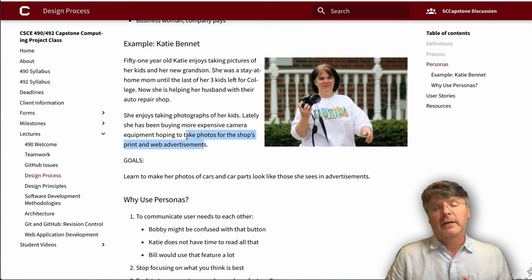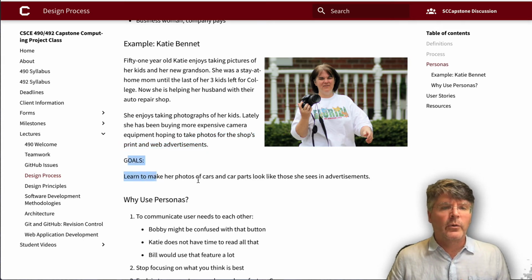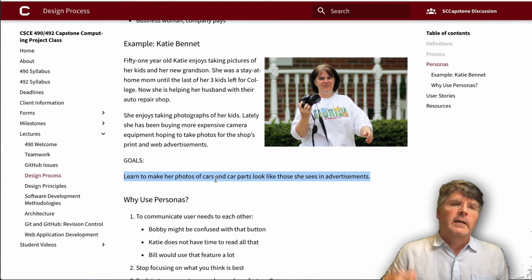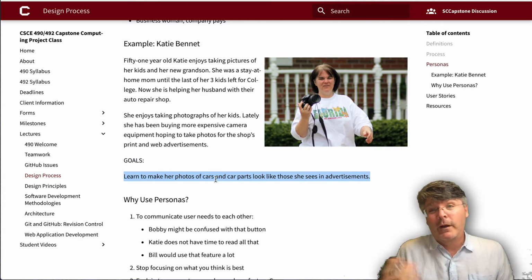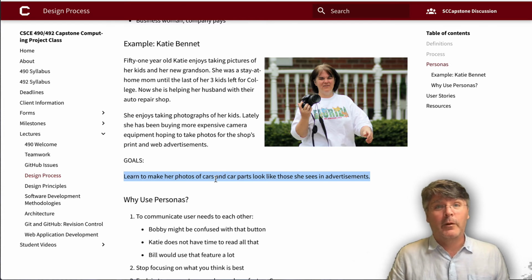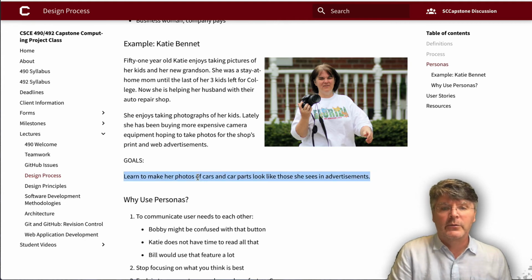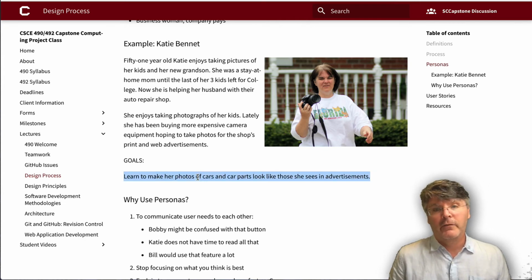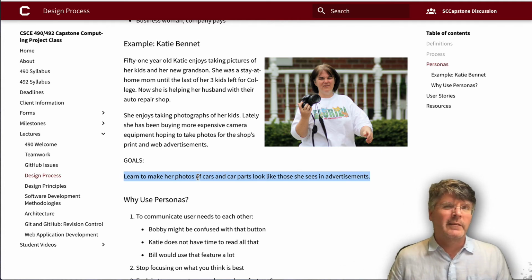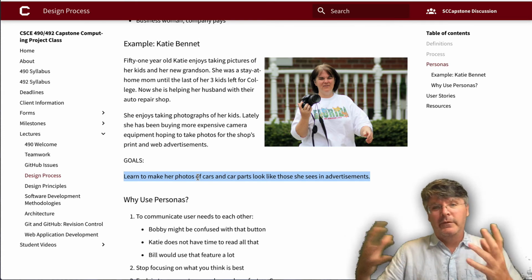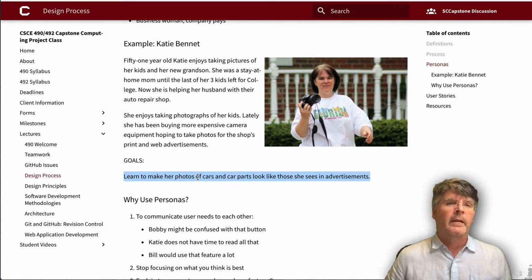So that helps you then build the last thing, which is the goal. This is the persona's goal in terms of using your app. So what does this person hope to get from your app? In this case, she wants to learn how to make her photos of cars and car parts look like those she sees in advertisements. So very specific to her and her life, etc. But you can see how that can be generalized to other people in similar situations.